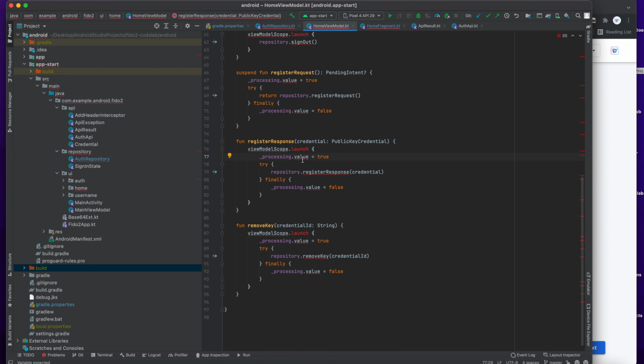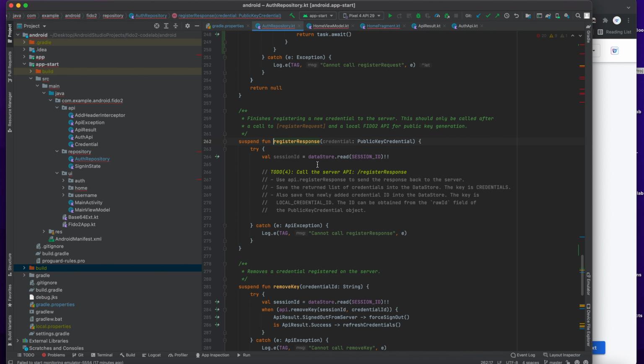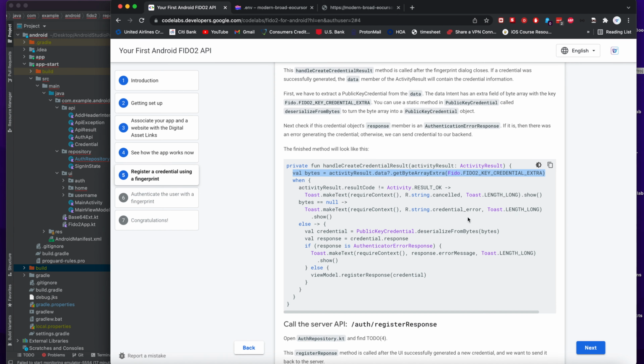Okay, processing value. This must be a flag to control the progress loading bar. And then let's see, register. You get the repository and then register a response, and you pass that public key credential. Let's look at that. All right, here's the next to do. Finishes registering a new credential to the server. This should only be called after a call to register request in a local FIDO2 API for public key generation. We did all that. All right, so let's keep going.